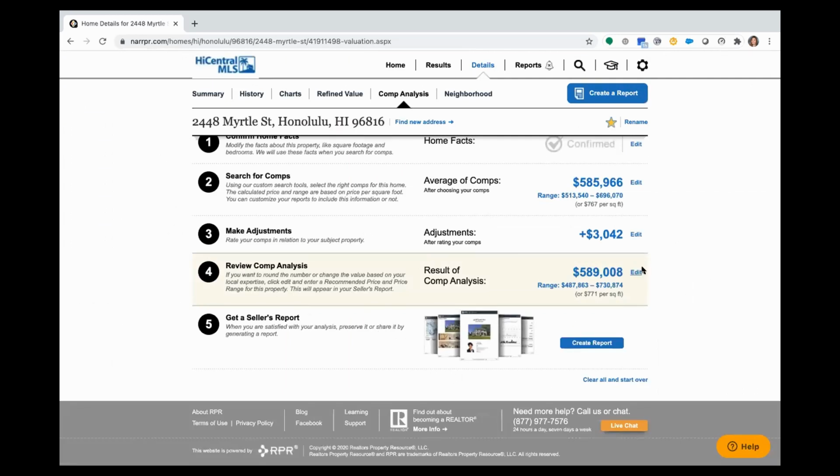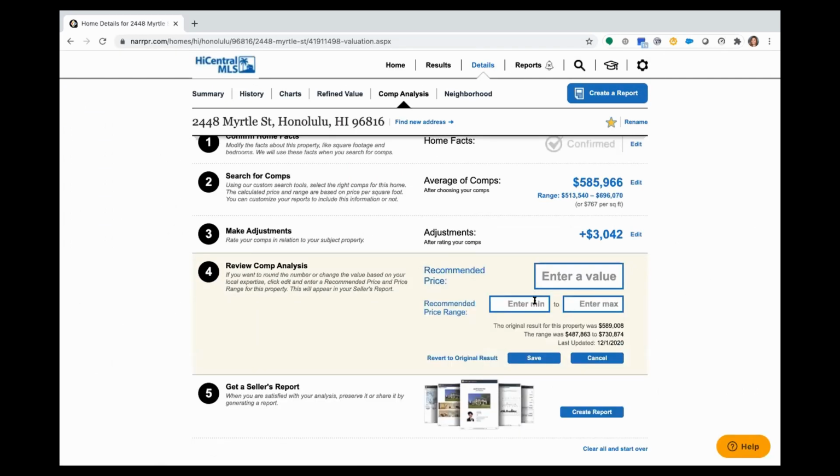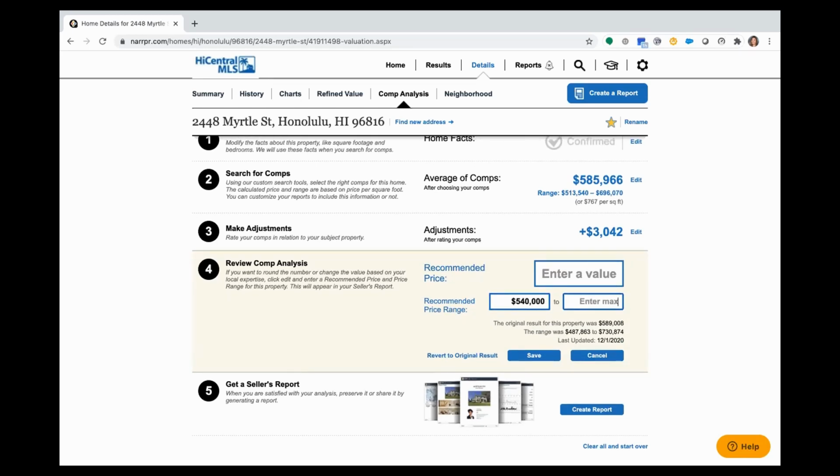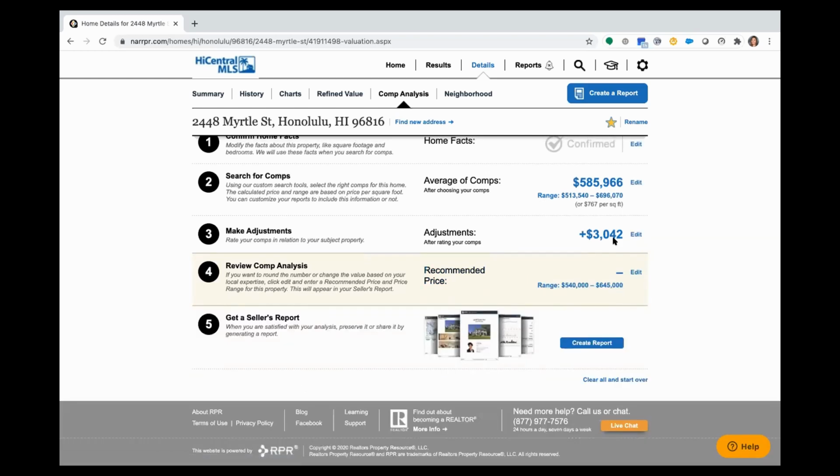You're going to get your pricing. You can edit this. So if you want to go ahead and put your low price in, if you want to put your high price in, okay, you can enter that information. That way you can discuss that with the homeowner as you're coming to a recommended price. And then you can go ahead and create that seller's report. So I'm going to go ahead and hit create report.